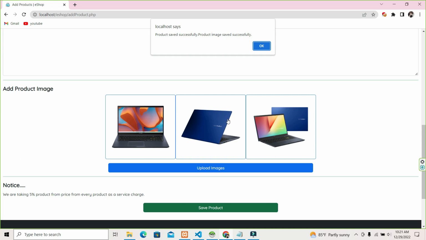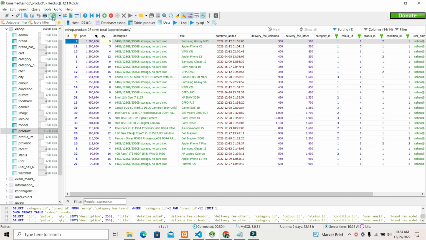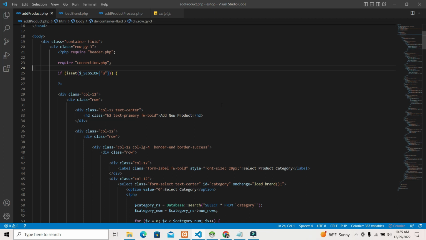Okay, now check our product table. Here's my product table, and refresh it. So my product was successfully added. Let's get into the backend code. So here's my product registration code.